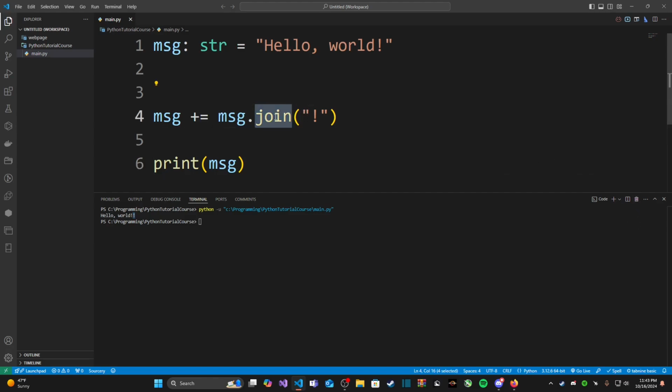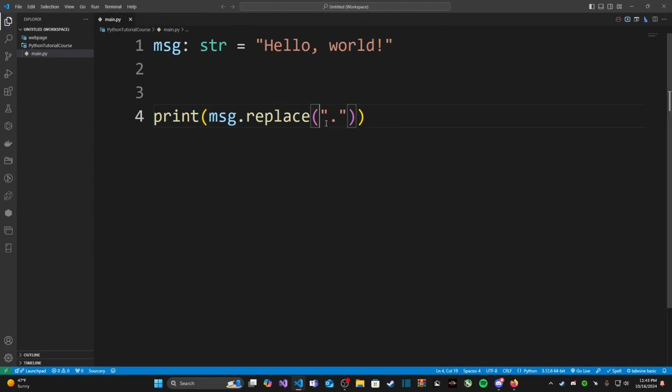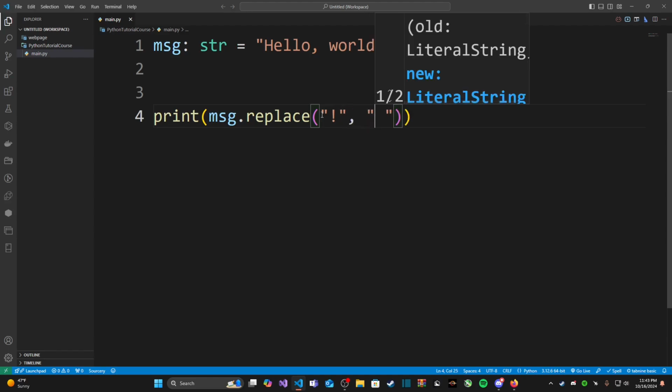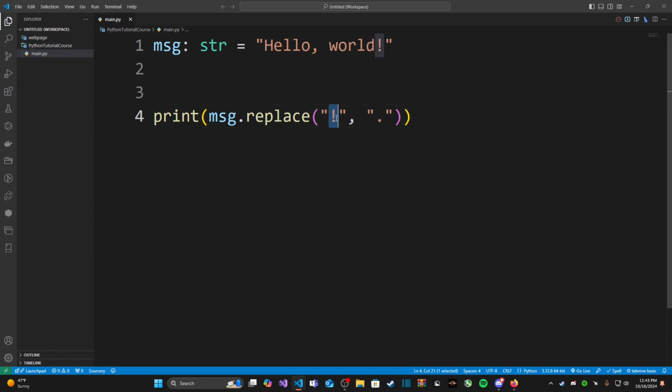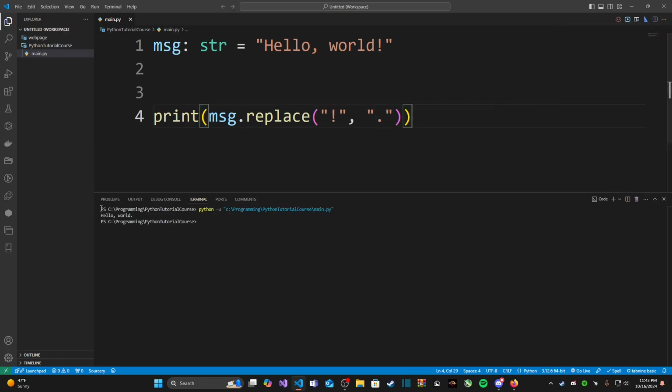There's also .replace. Maybe I want to replace characters in a message. Maybe I don't want that exclamation point. Maybe I just want a simple period instead. So what we can do is type in exclamation point, comma, and then add in a period. And basically, we're going to replace this exclamation point with a period instead. And if I go ahead and run our code, we now get hello world with a nice period at the very end.